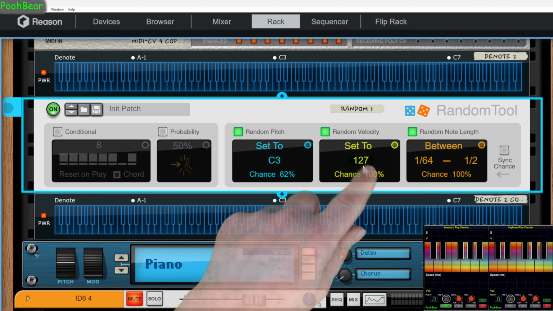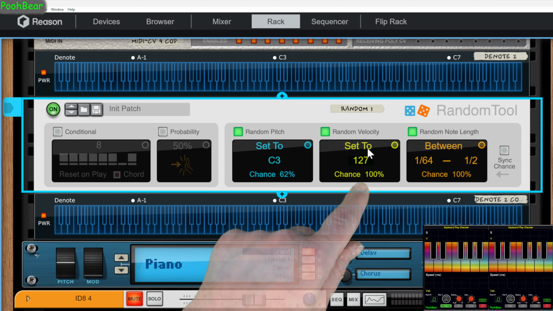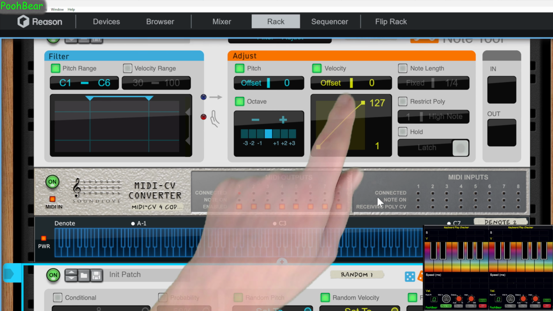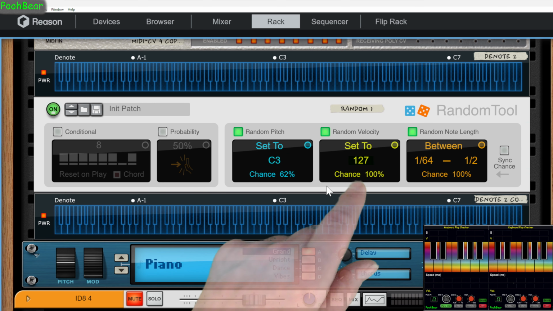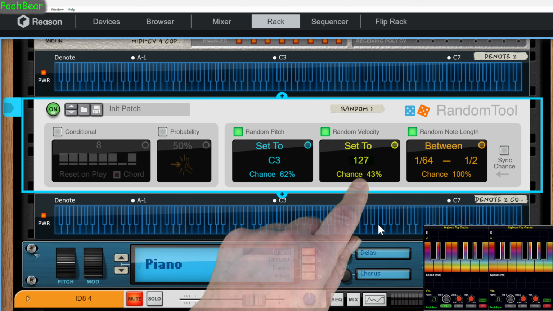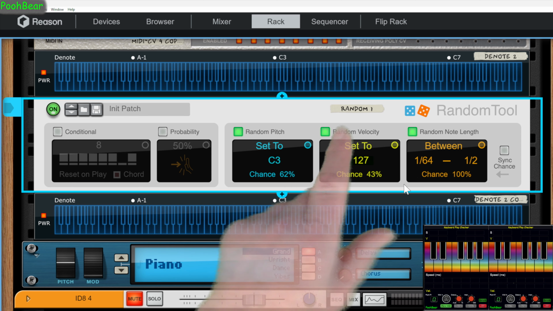If you said set to 127 or whatever number you put in here and 100%, that's the equivalent of going onto this device and just using fixed and setting that number there. But so you're going to want to put a chance in. And by the way, these are actually, at the moment, working all separately.